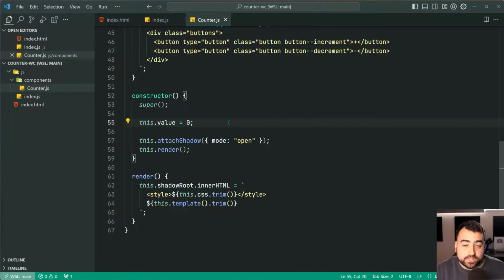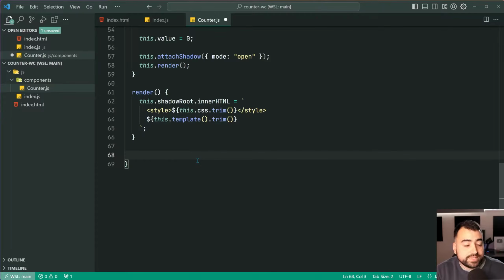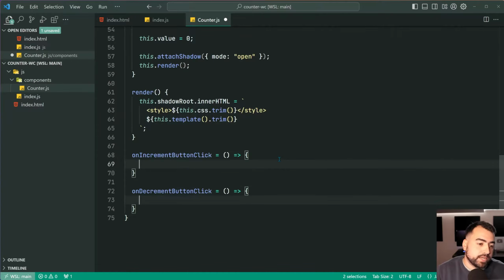How do we now handle the events for when the user clicks on the button to increase or decrease that value? Well, let's hop right down here and have a new event handler for onIncrementButtonClick equal to, and then inside here have a new function. Let's do the same thing for the decrement, so onDecrementButtonClick. Okay, so we have these two separate handlers for each one of the buttons.